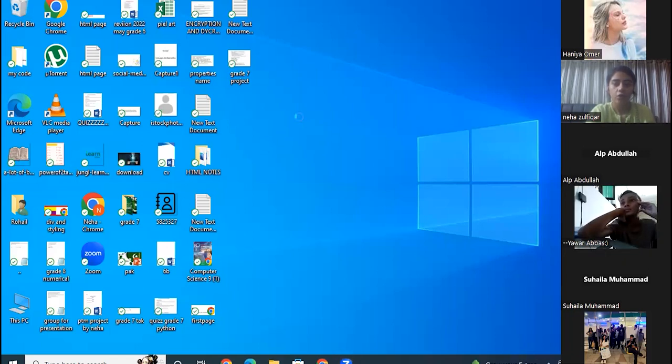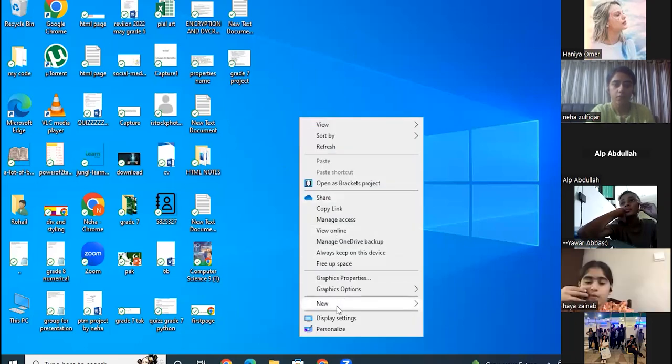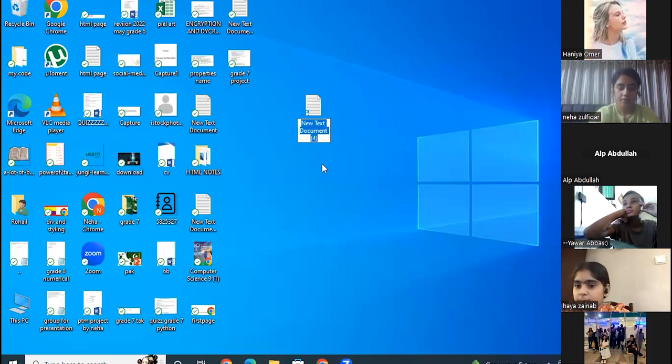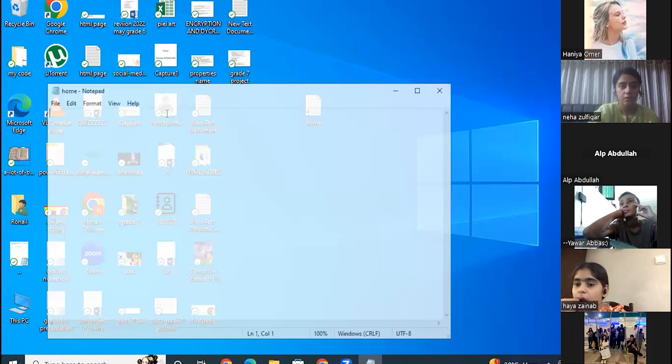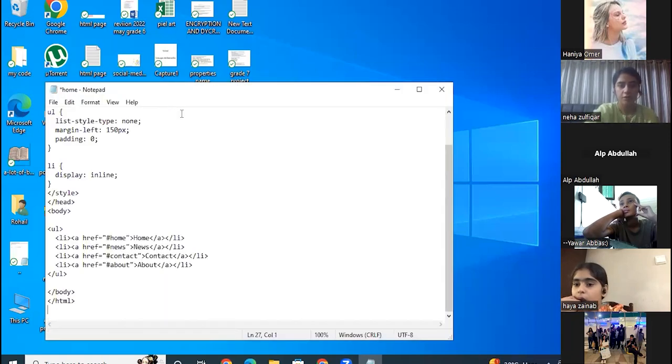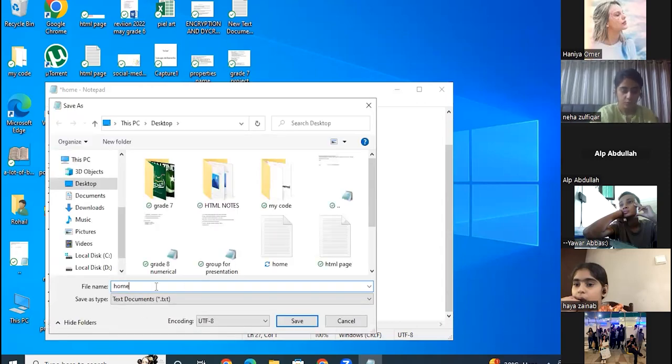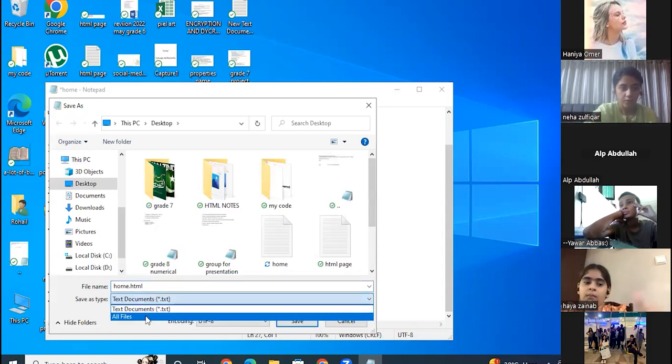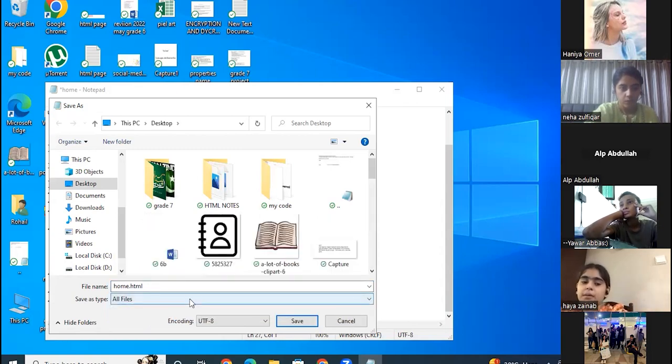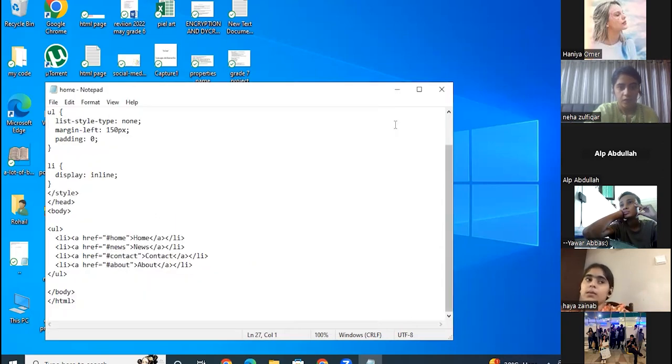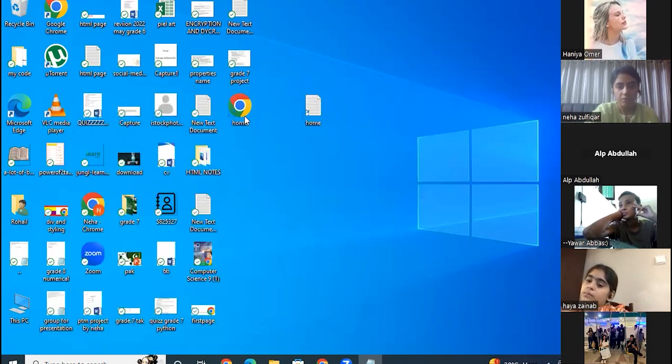Over here, I will create a new text document, and I will name it home page. Open this document, put the entire code of the navigation bar here. Save this file first of all as an HTML file, home.html, with all files selected. Now home is saved in browser format.